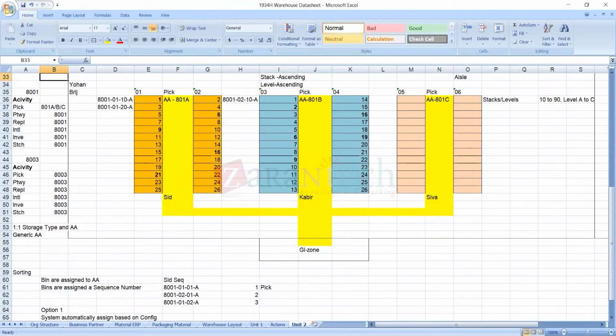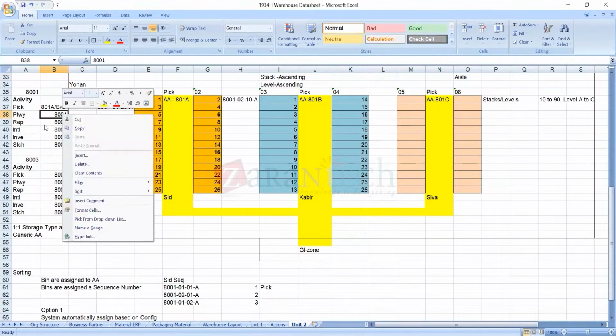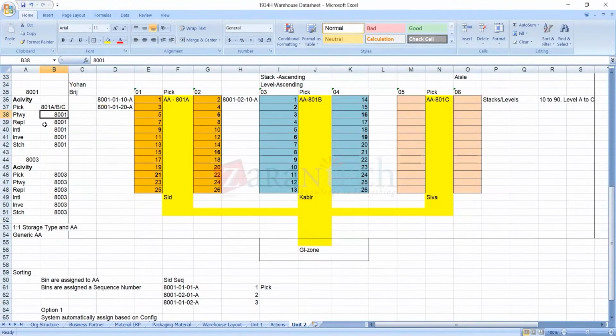So I want to avoid any sort of accident in the warehouse, because of the people driving the forklift. I don't want the people working, said Kabir and Shiva, to cross over, even for any of the process. So in that case, I will assign the same activity area to put away, replenishment, internal move, and inventory as well. You can do that.